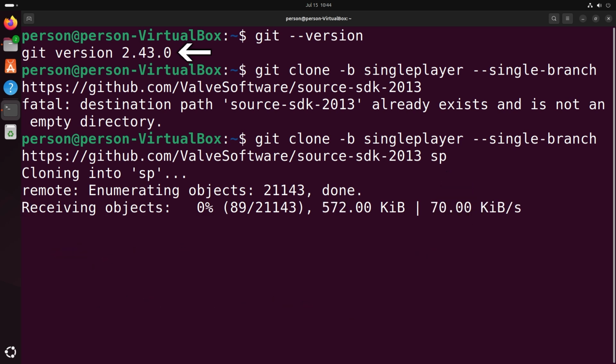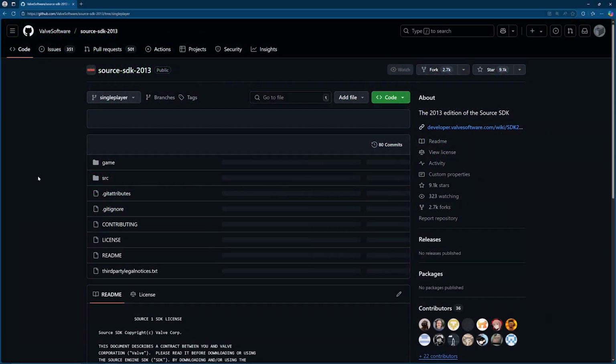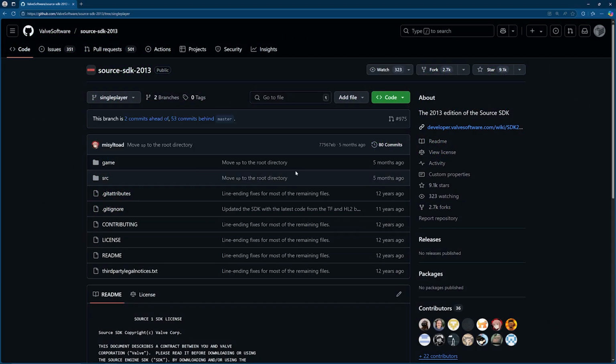Now, the single-branch argument that I mentioned only works with versions of Git that are greater than 1.7.10, but what that does is it essentially finds the single player branch and only downloads that specific branch from the repository that is provided. So that is basically the same as downloading and extracting the single player code from Valve's GitHub page.